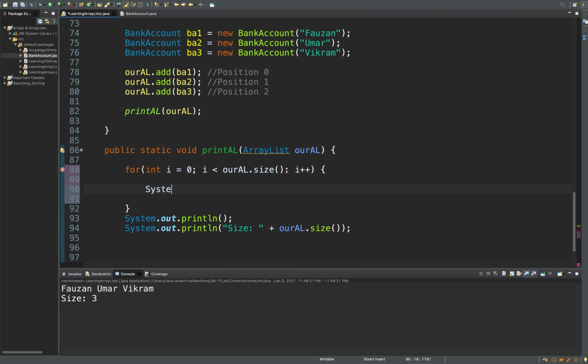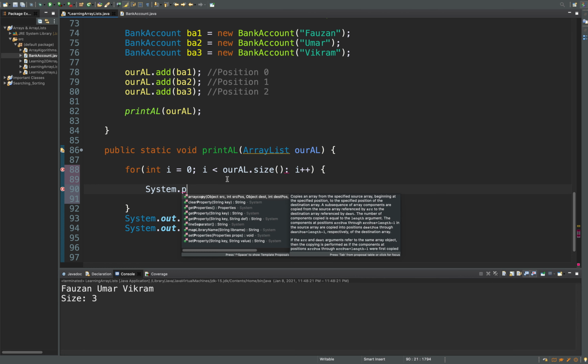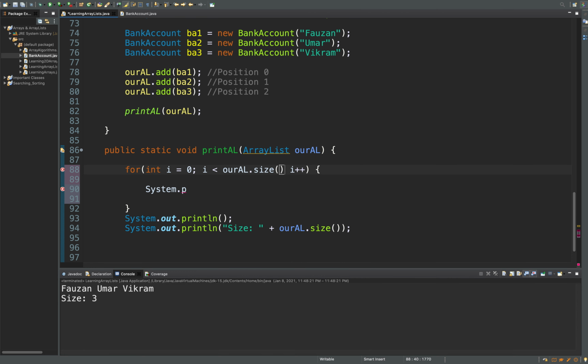Then we want to print out the values. So let's print out the values. That is not a semicolon. Okay, so hopefully that worked. Now we want to do system.out.println, not println, print. And let's print out the values within our array list.